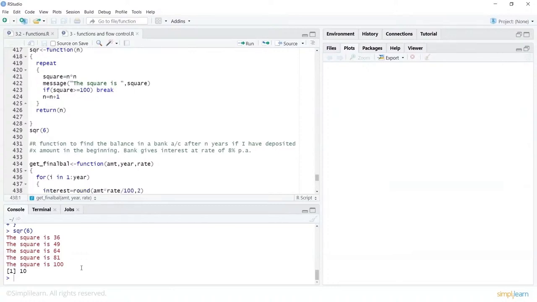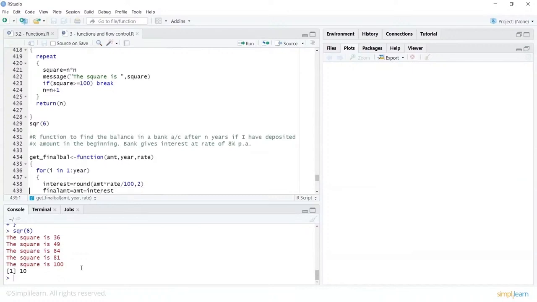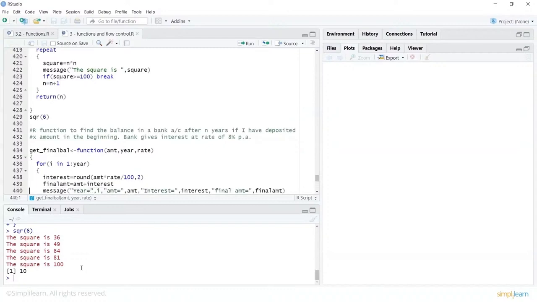I would say interest would be using the round function. I'm saying amount into rate, whatever is the rate of interest, and then you are giving 2 years. Now, the final amount will be calculated. So you are basically saying amount plus interest, and you will pass in a message where we'll say year is the value of i, that's first year or second year.